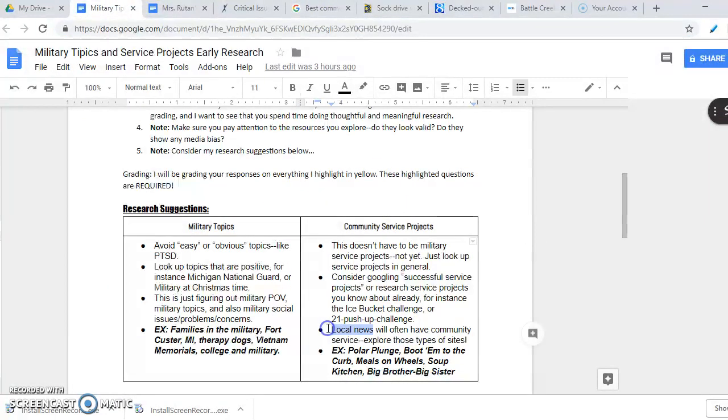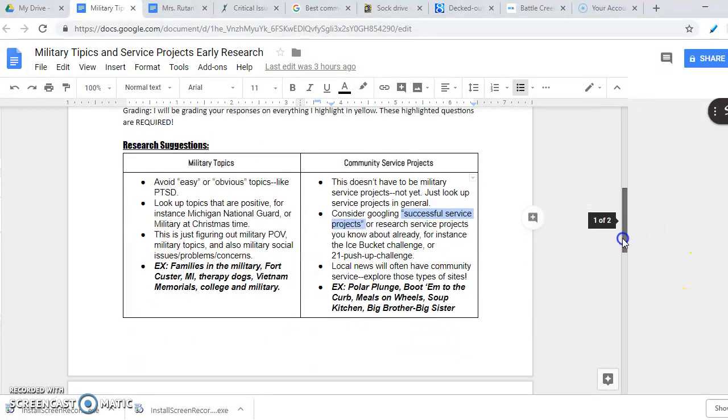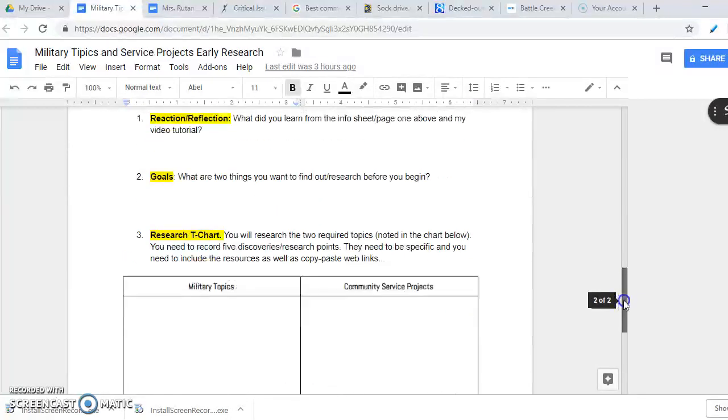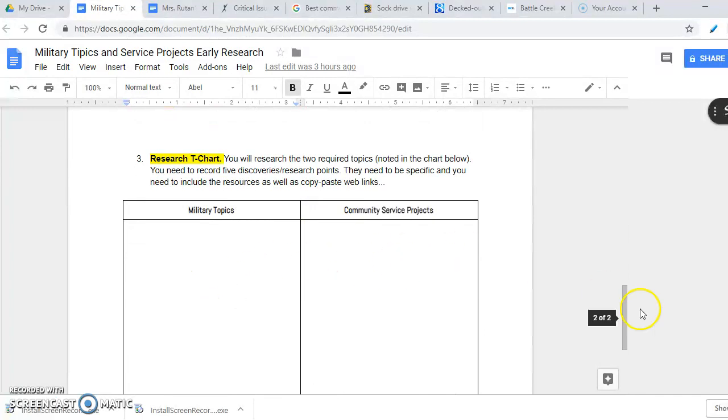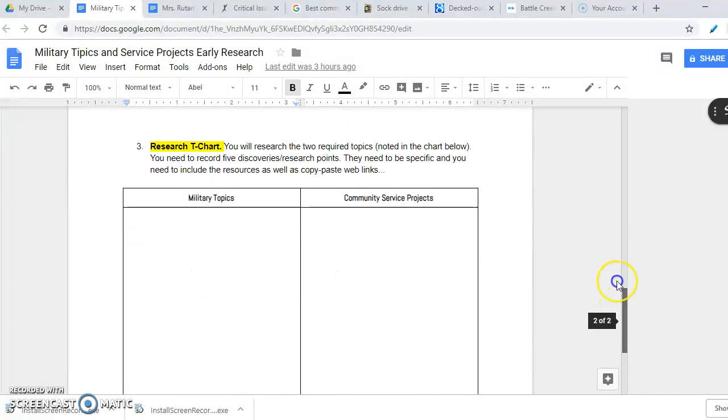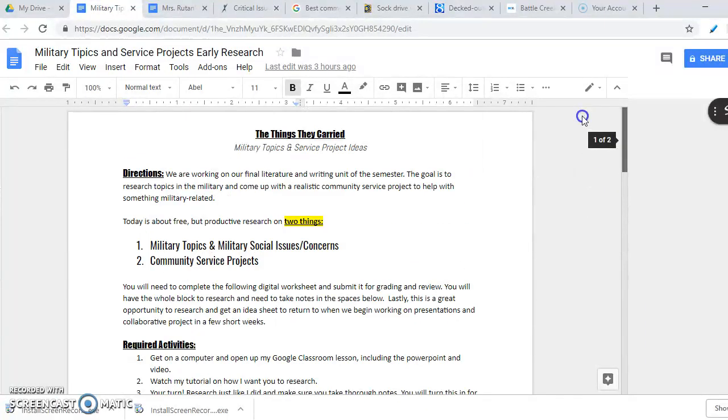Local news is a good way to do it, or just Google successful service projects or Michigan service projects. So when you do that, you're doing this 5 times. 5 times you're Googling and researching this. You should have 10 comments back and forth on this chart, and you will submit it on Google Classroom for grading. If you have any questions, you can email me.